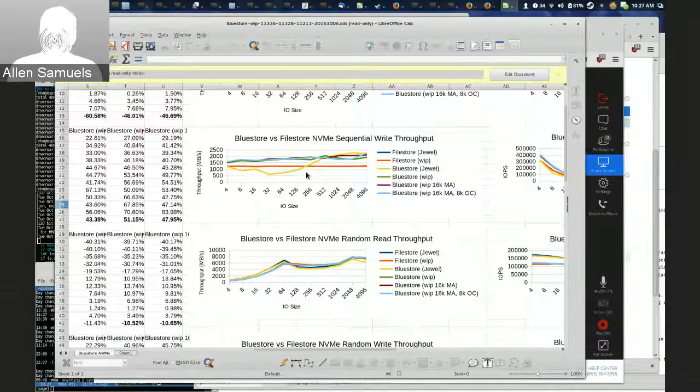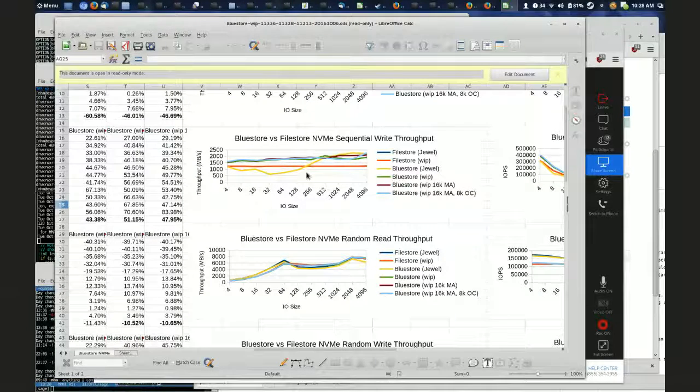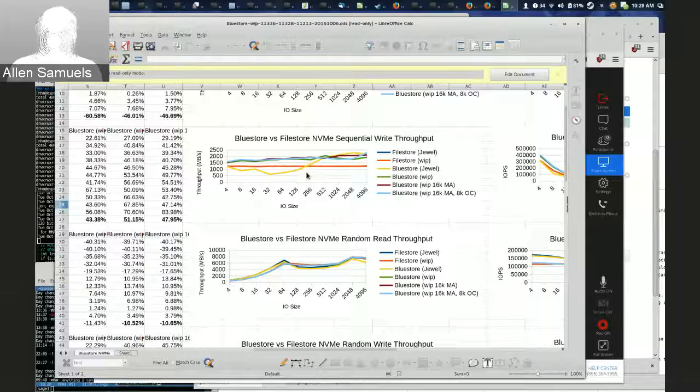I guess we're not hardware limited anywhere, though. We probably are on the FileStore side, because there you're doing the extra write, so you've maxed out the device. FileStore is the solid red line that's flat.